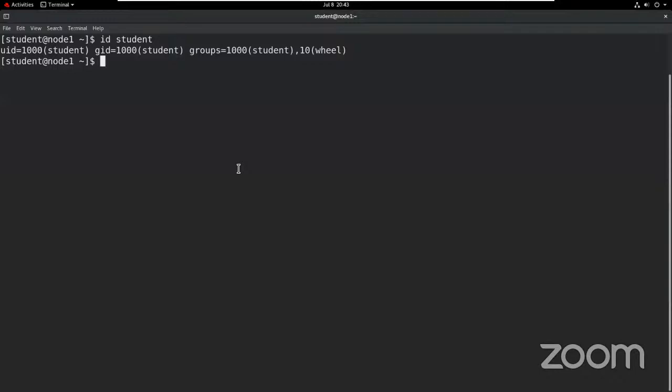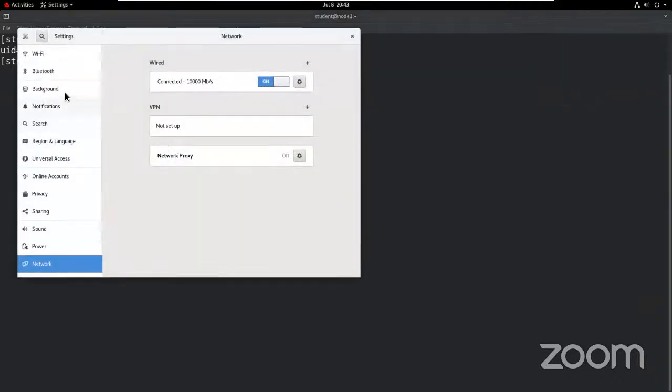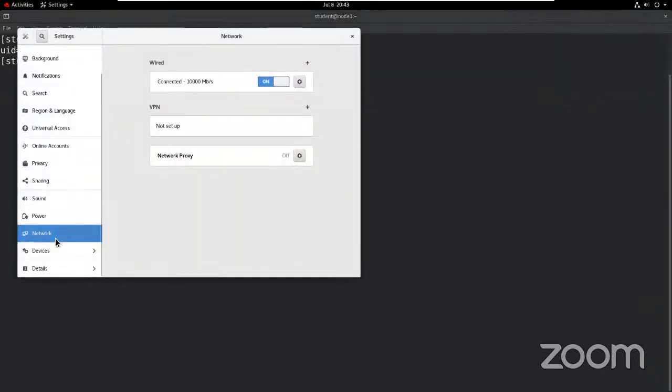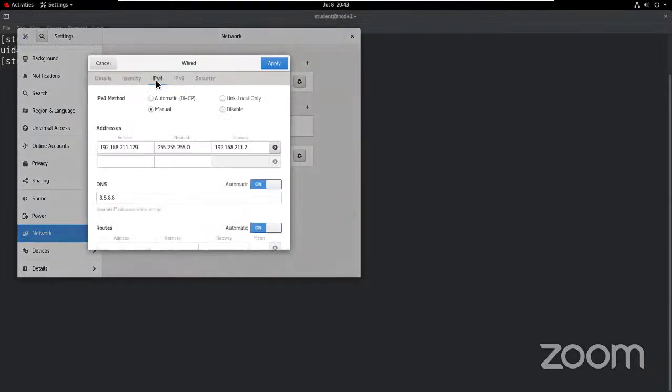Yes. Hello, sir. How is the IP address generated? It is generated from DHCP. Right now it is using DHCP, but you are the system admin. You can change it to manual. Graphically it is very easy. Go to settings, go to your network. Do you see network? Yes. This is the network. Click on settings, IPv4. So it is manual right now.